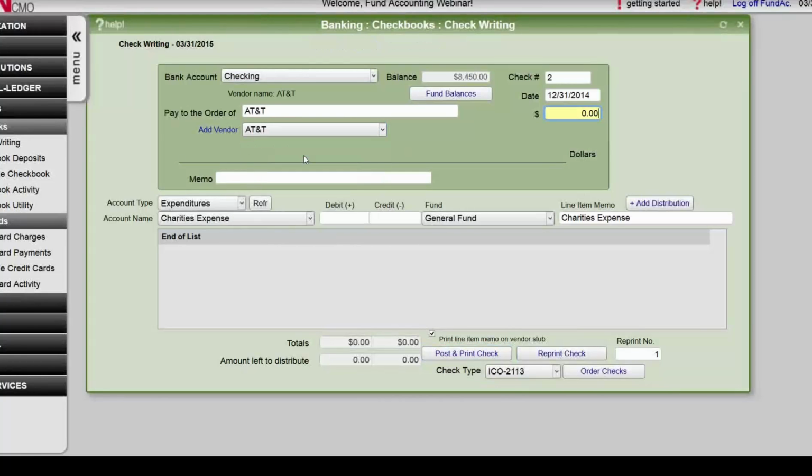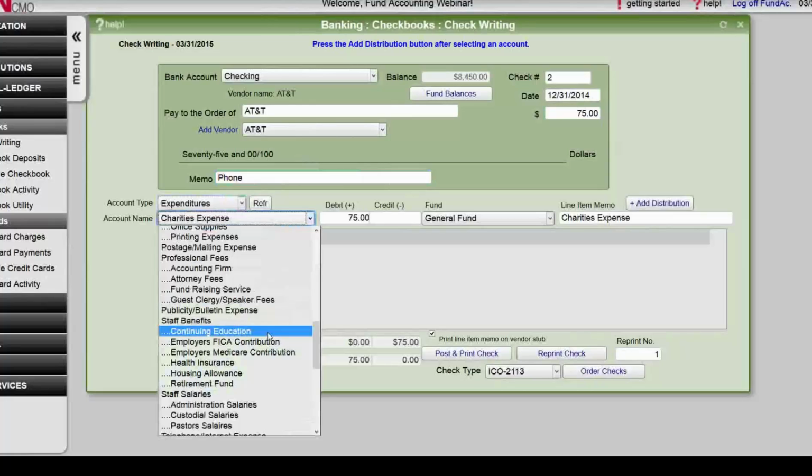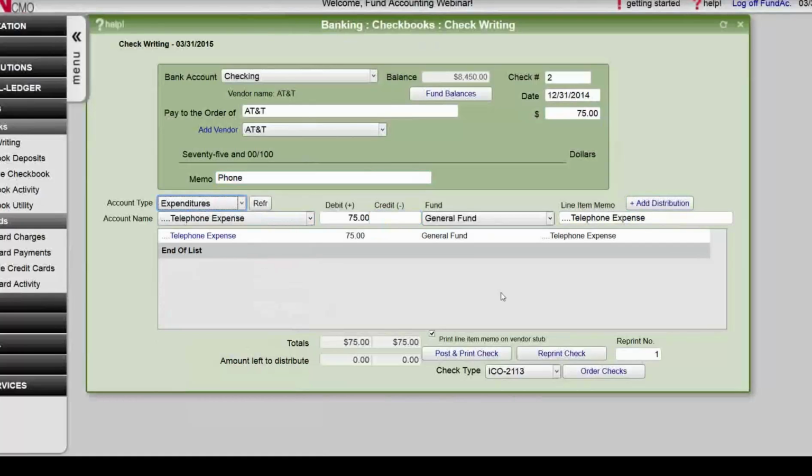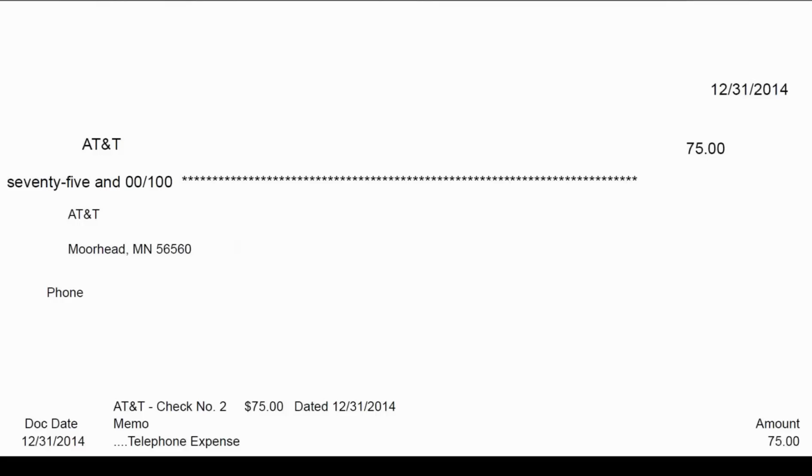My next one is AT&T, 12/31. Make sure that date stays there. $75. Phone. I'm going to choose an expenditure of telephone. This fund is very important to make sure it's right. I'm going to say general fund. You'll notice that's on my scenario, what fund paid for everything.